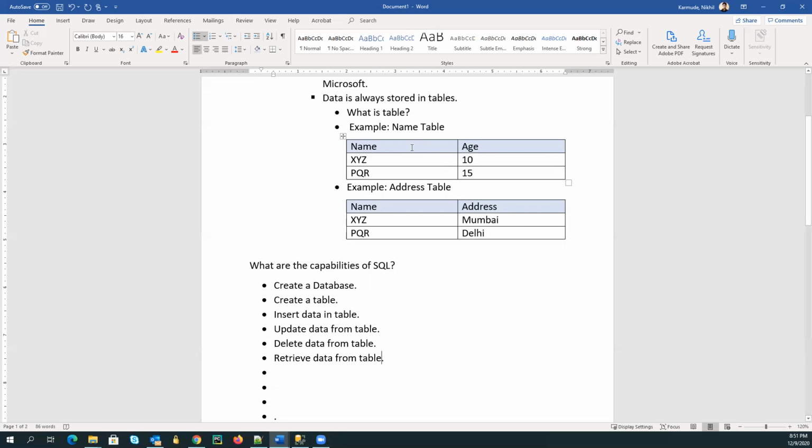So that means we can create a table like this first, but before even creating the table, we need a database creation. So if you go by the sequence, these are the steps needed. We first need to have a database, and inside that database, we need to have a table. And once we have a table, then we can insert the data into table, then update the data. Let's say I've inserted XYZ and age 10. Now I need to update the age to 20. I can do that using SQL.